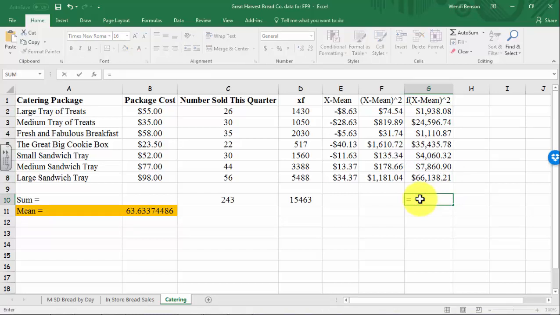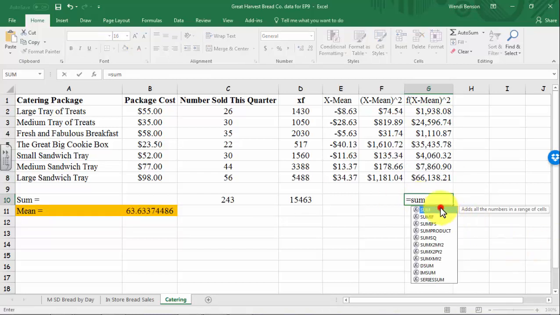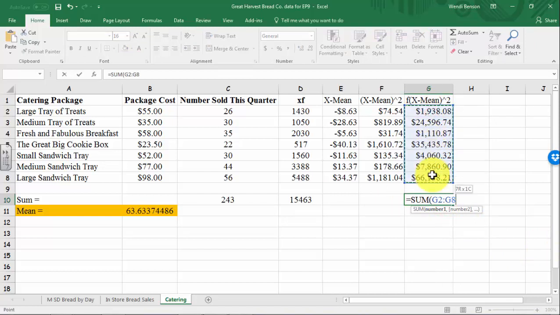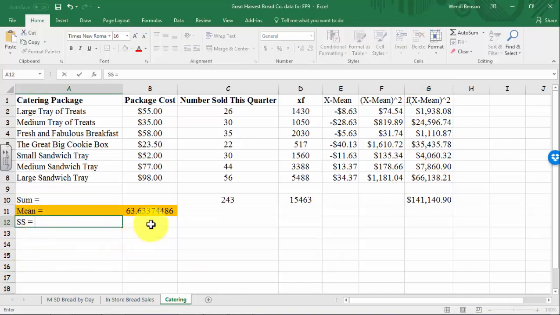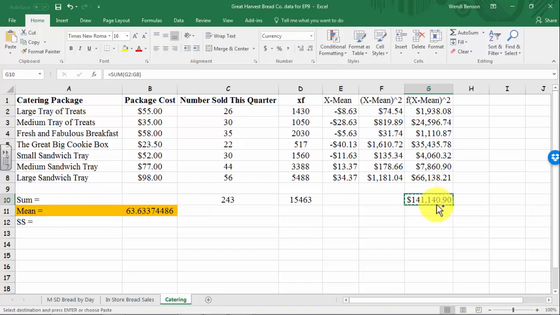Now we're going to sum that together, and that's our sum of squares. So equals SUM for sum. Double click. Click all these numbers. Hit enter. And our sum of squares is $141,140.90. Let's just pop that in here. Sum of squares equals, Control C to copy or hit copy. Click here, Control V to paste.